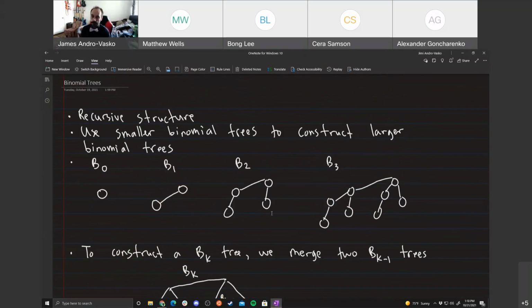So now I'm going over this binomial tree structure. We have the following few binomial trees right there: a B0 tree, a B1 tree, B2, and B3.